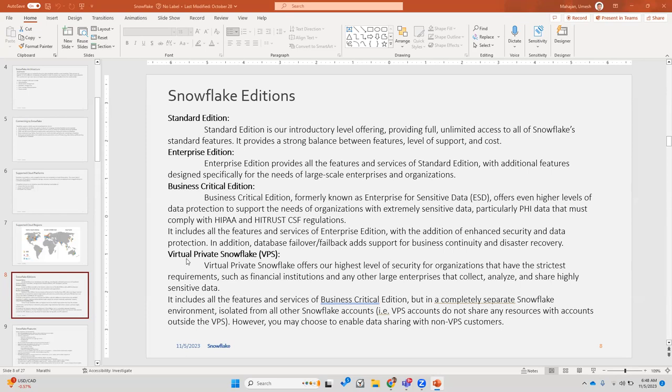It includes all the features. This edition includes all the features from Business Critical, Enterprise edition, or even Standard, but completely on a separate Snowflake environment, isolated from other Snowflake accounts. VPS accounts do not share any resources with accounts outside of VPS. However, they may choose to enable data sharing with non-VPS customers. So we'll see what data sharing is.